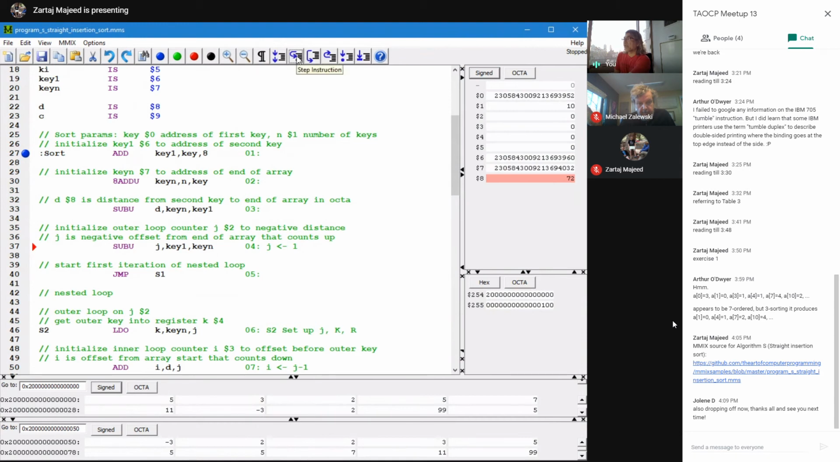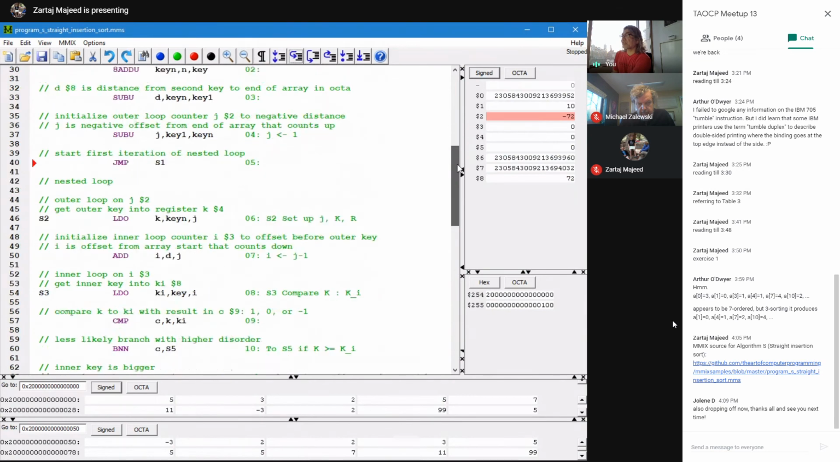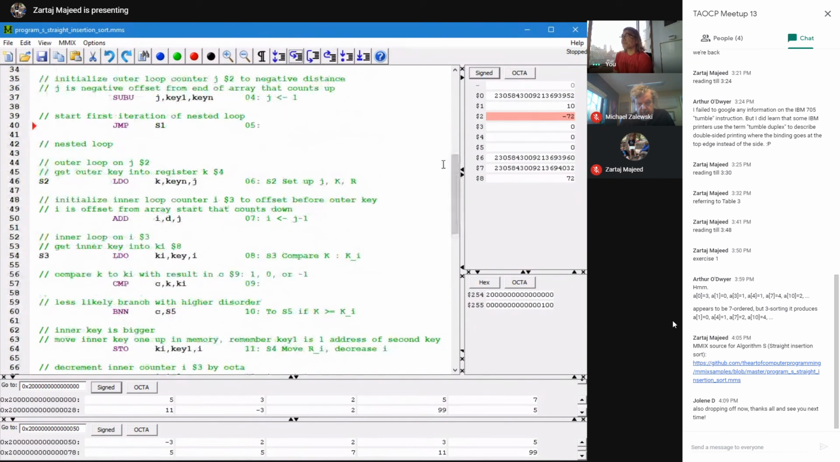Okay, so when I do this, you can see that j has become -72. So there were 10 values in the array. Each value is 8 bytes, so that's a total of 80 bytes. So if you are starting from the second entry and all the way to the end, that gives you -72. And this is all set up to start the first iteration of the nested loop.